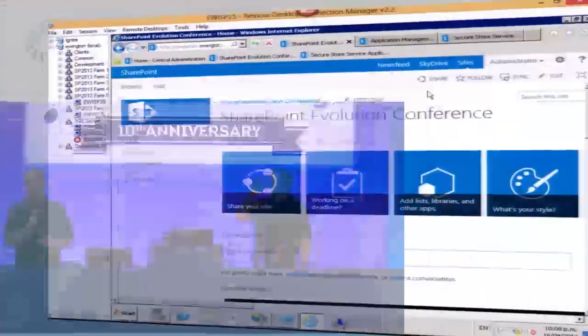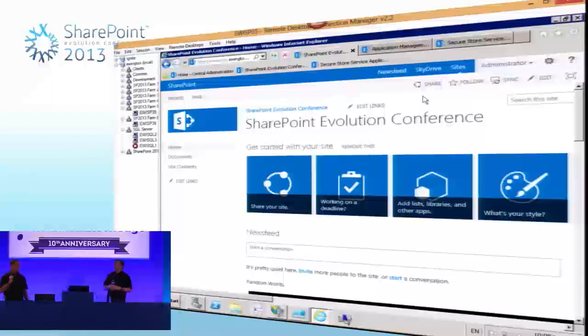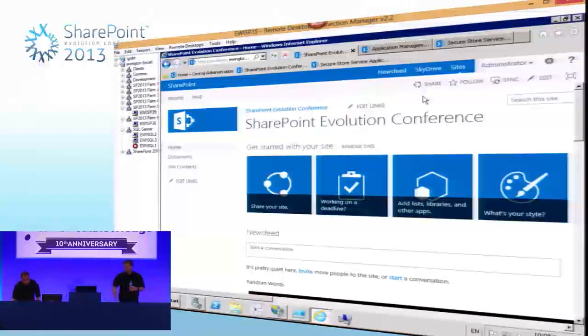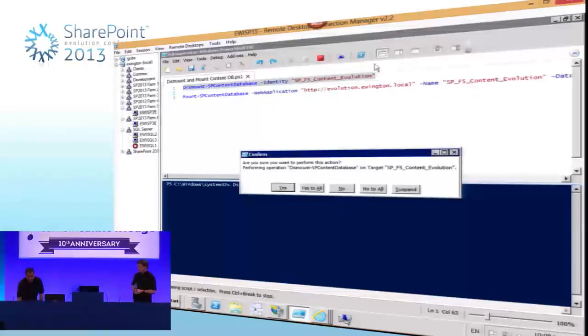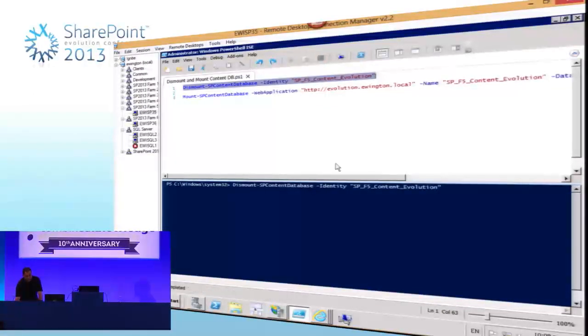So what's happened here is that I've picked up my default connection string, which was to point to SQL 2. What I've got to do is something a little bit nasty. I've got to dismount that content database from there, which you would, of course, do in a planned change window. This is something you don't really want to do in production. So that's going to dismount that.